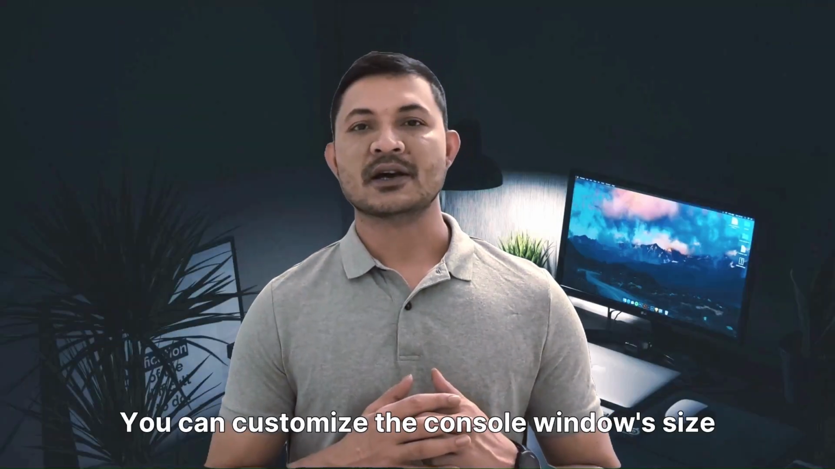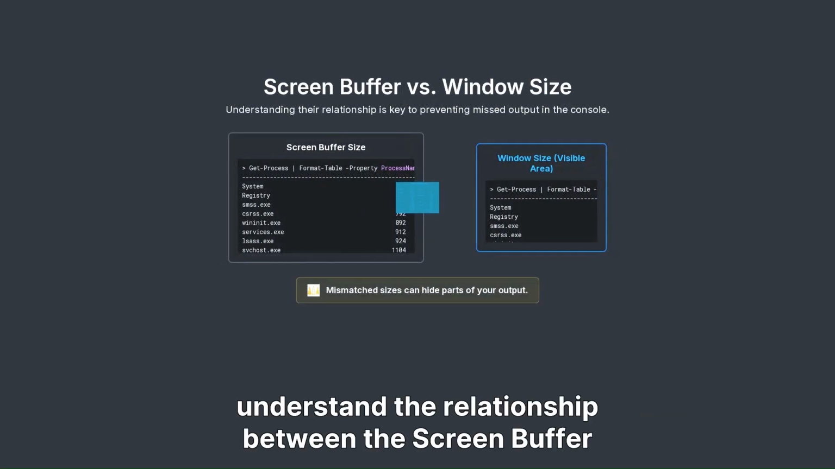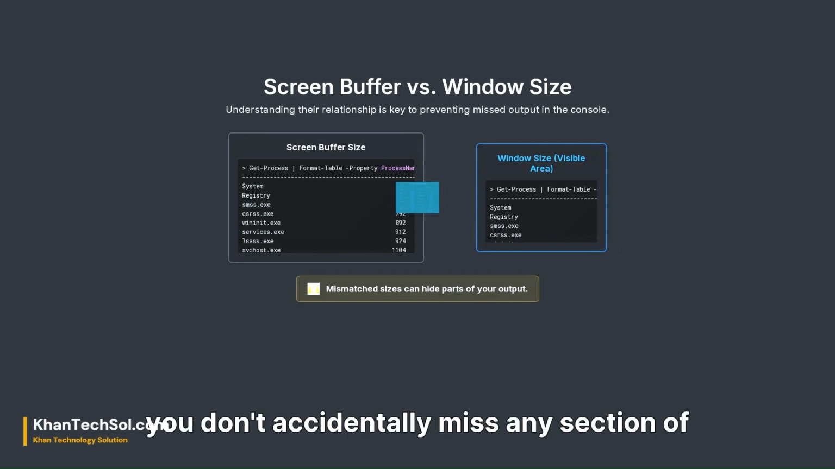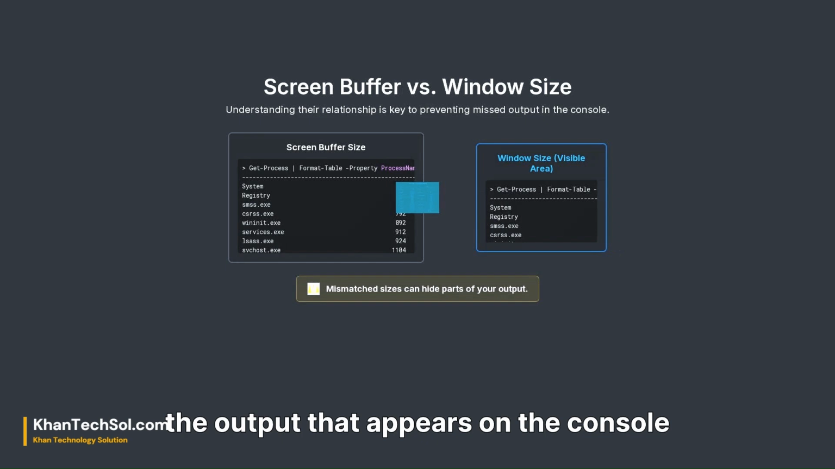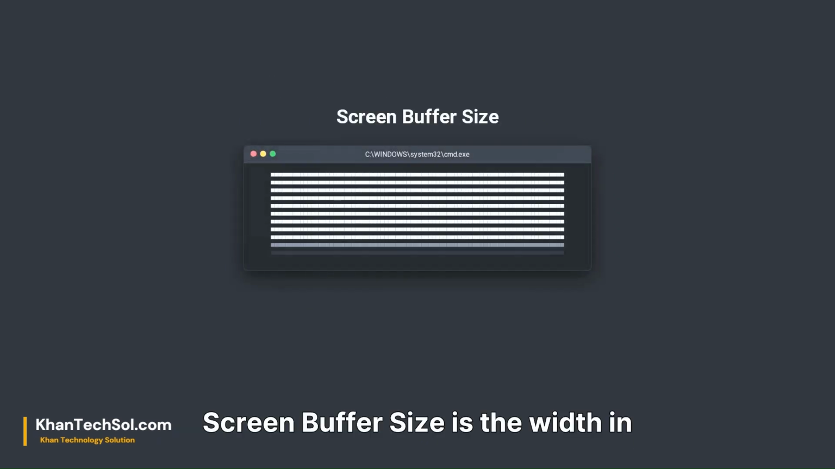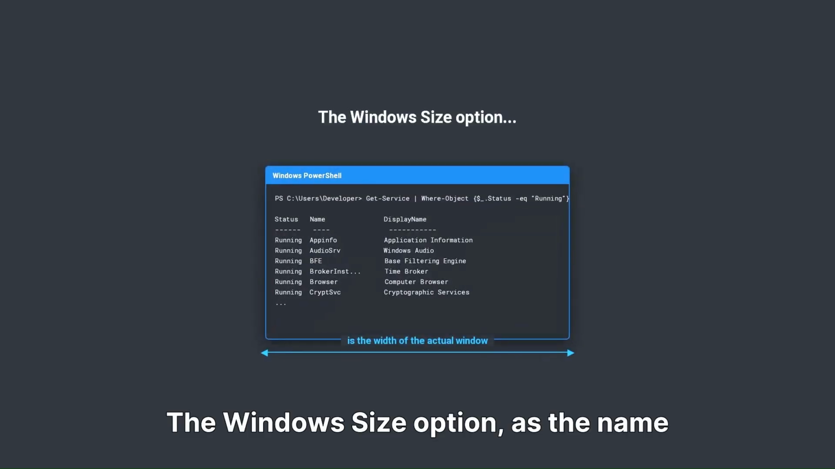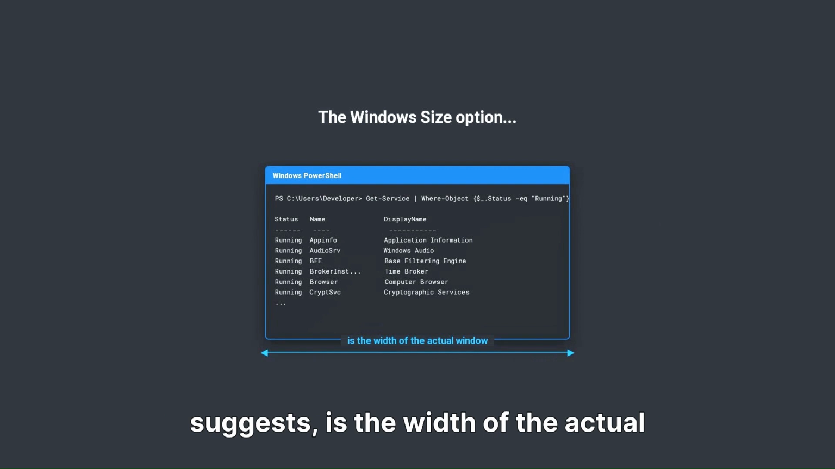You can customize the console window's size and location. When setting the window size, you should understand the relationship between the screen buffer size and window size options so that you don't accidentally miss any section of the output that appears on the console window. Screen buffer size is the width in number of characters and the height in number of lines that appear in your text buffer. The window size option, as the name suggests, is the width of the actual window.